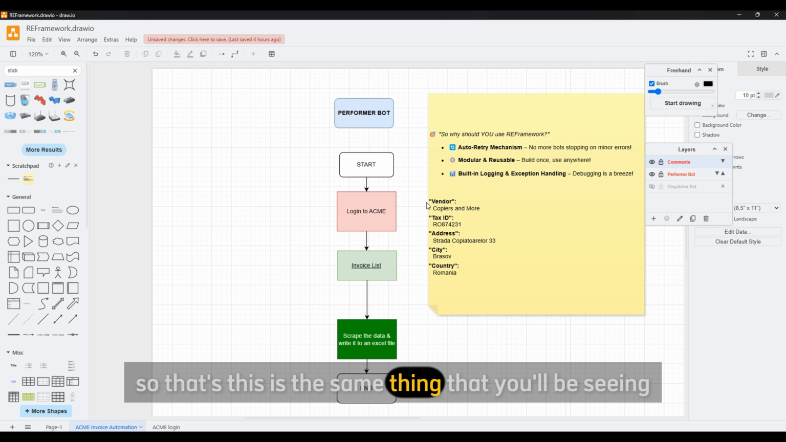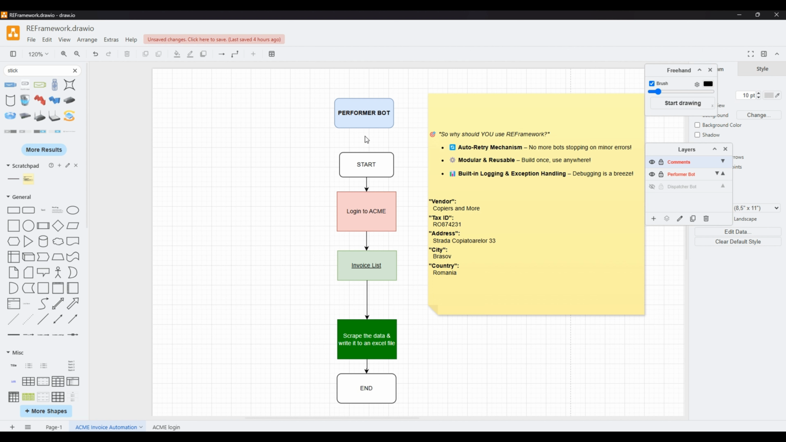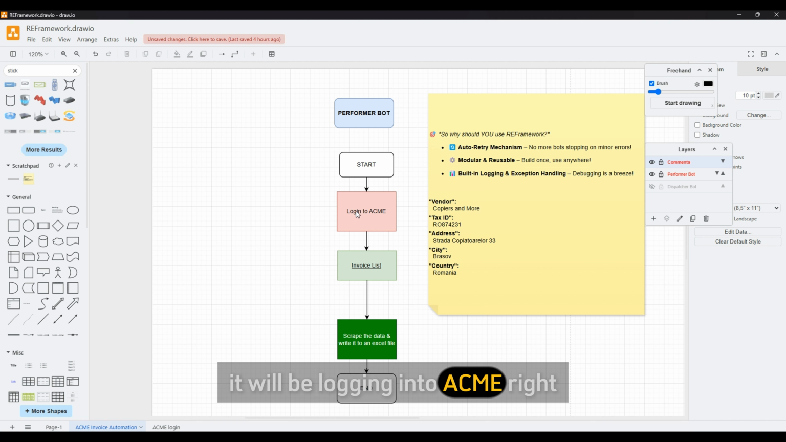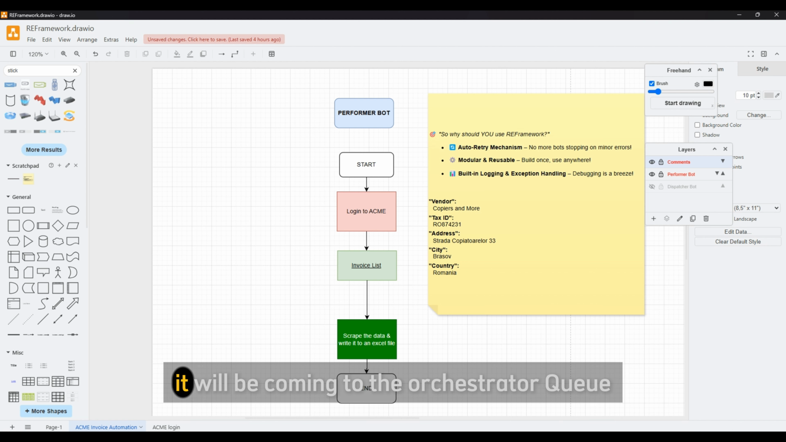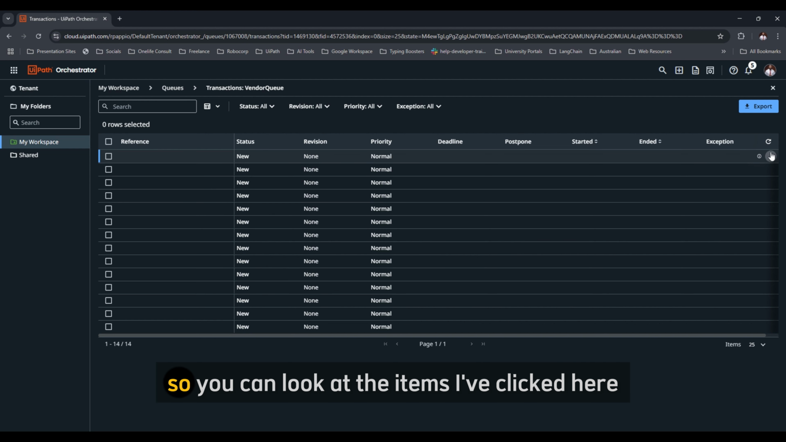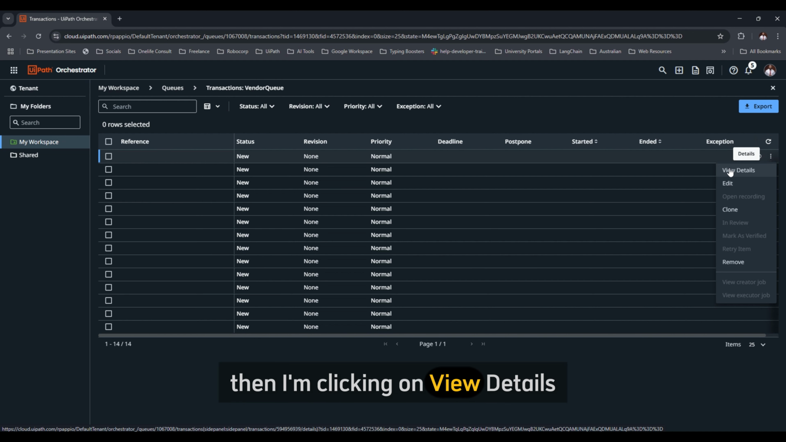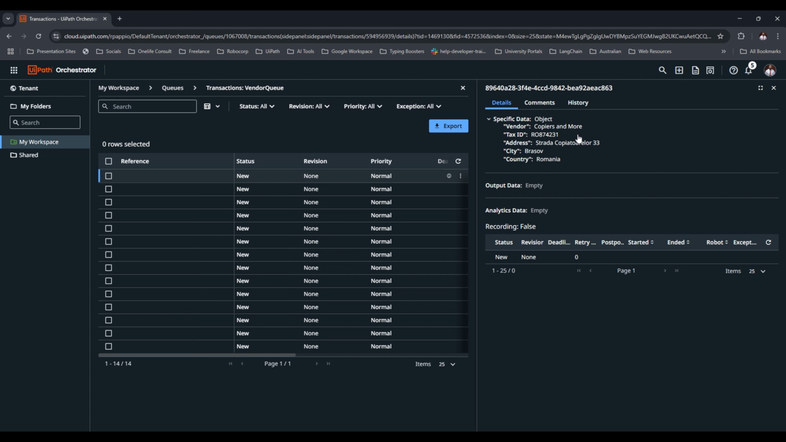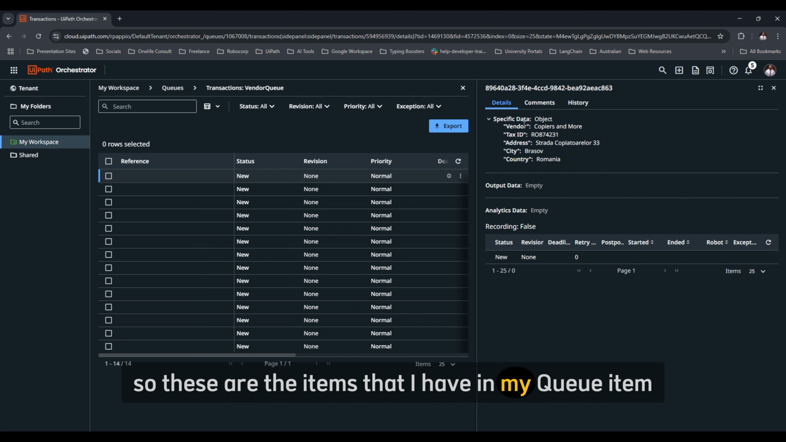So this is the same thing that you'll be seeing. The performer will be logging into ACME, right? After logging into ACME, it will be coming to the orchestrator queue, and it will be processing each item here. So you can look at the items. I've clicked here, then I'm clicking on view details. These are the items that I have in my queue item.